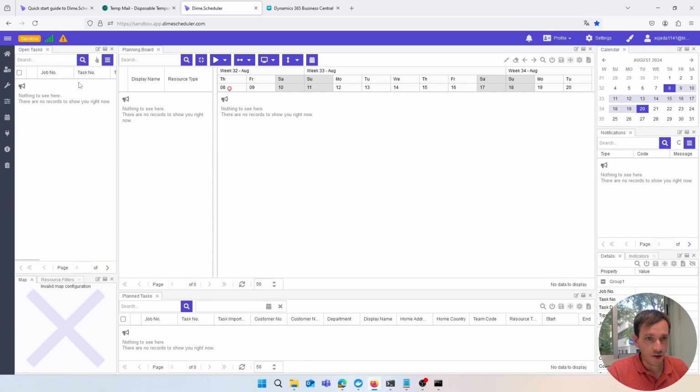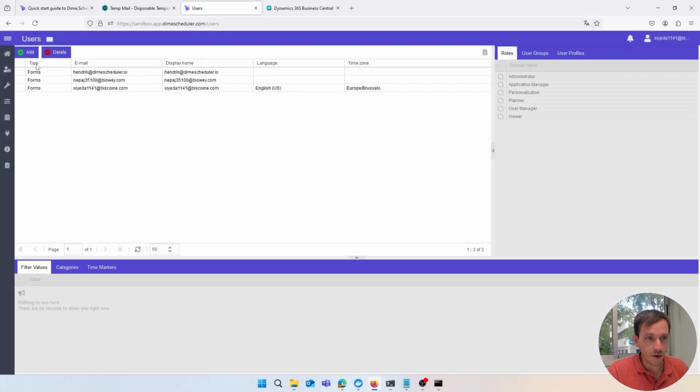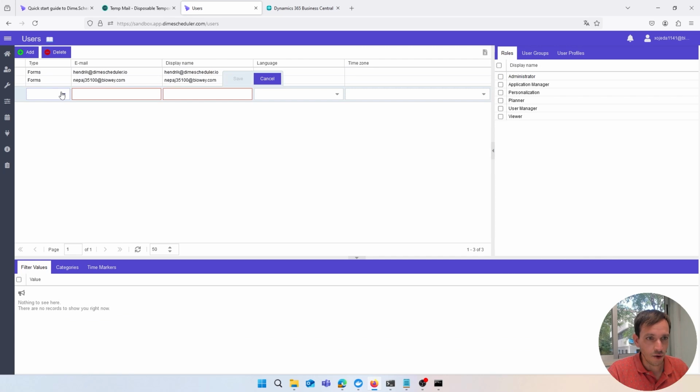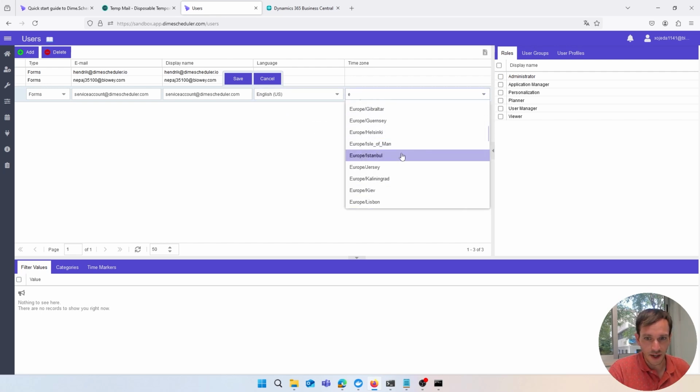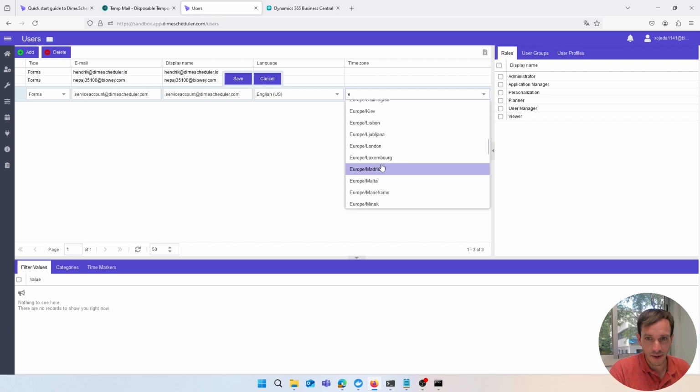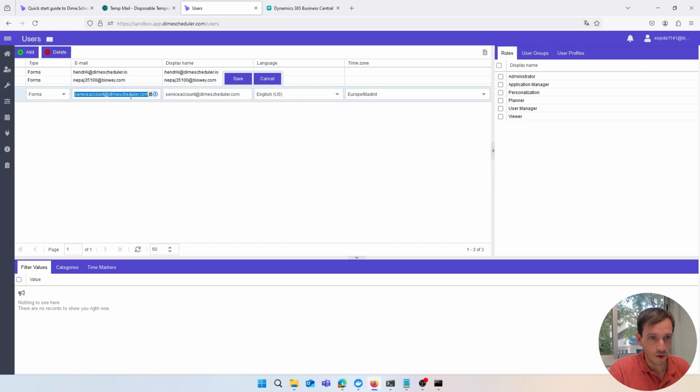So back in Dime.Scheduler, what you do then is go to user setup, go to the users page, and then we can create a service account user. So make sure to give it a descriptive name, for example, service account at yourdomain.com. And by default, when we create the user account, we're going to automatically generate a password for this user.